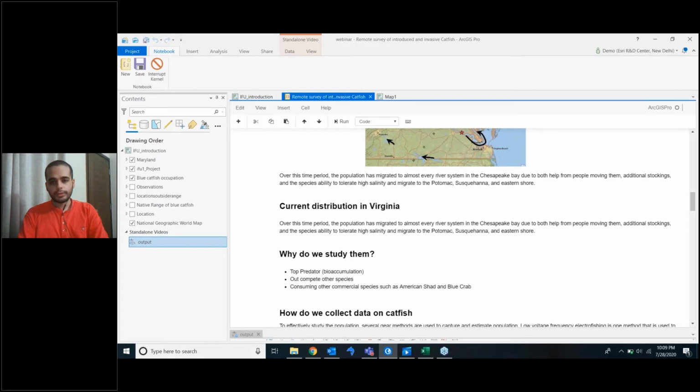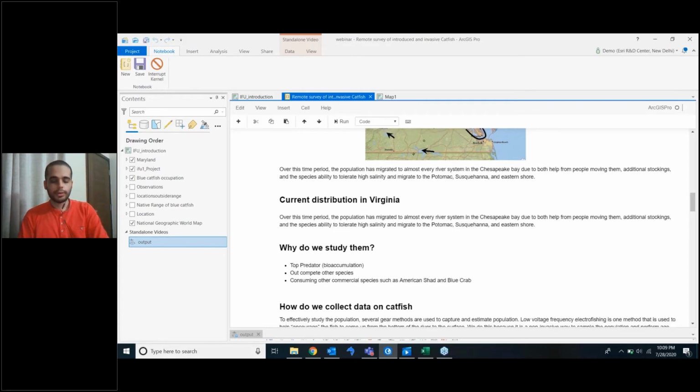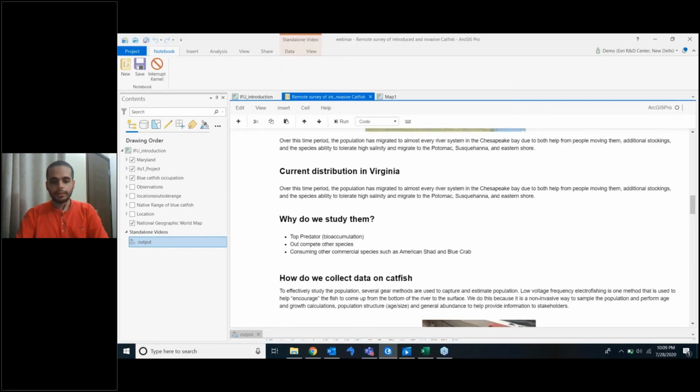Why? Because in the new environment, they are at the top of the food chain. They are the topmost predator, and they have been consuming other species, commercial species like the American shad and the blue crab. It's necessary that we perform some analysis about the species and some growth calculations. We estimate their population structure and general abundance, and we provide this information to the necessary stakeholders.